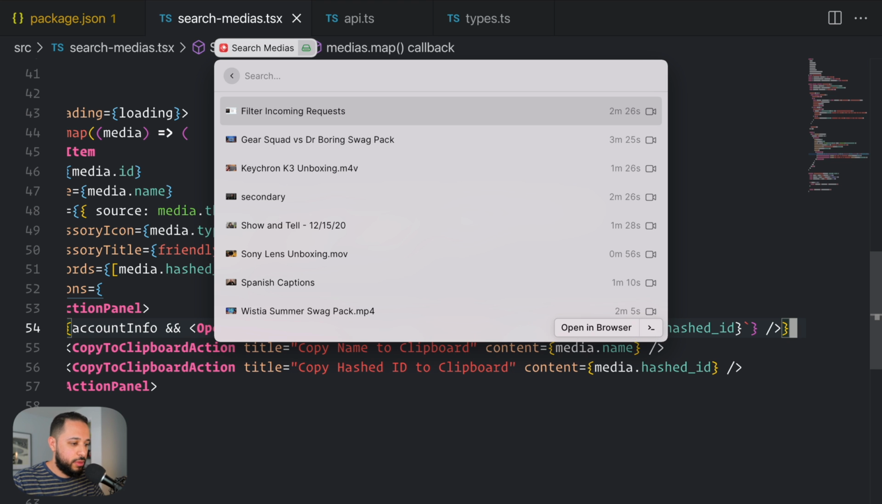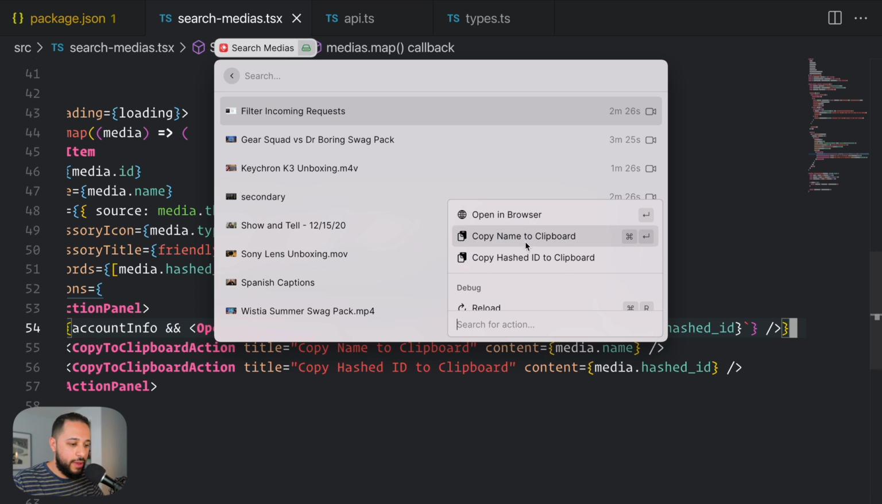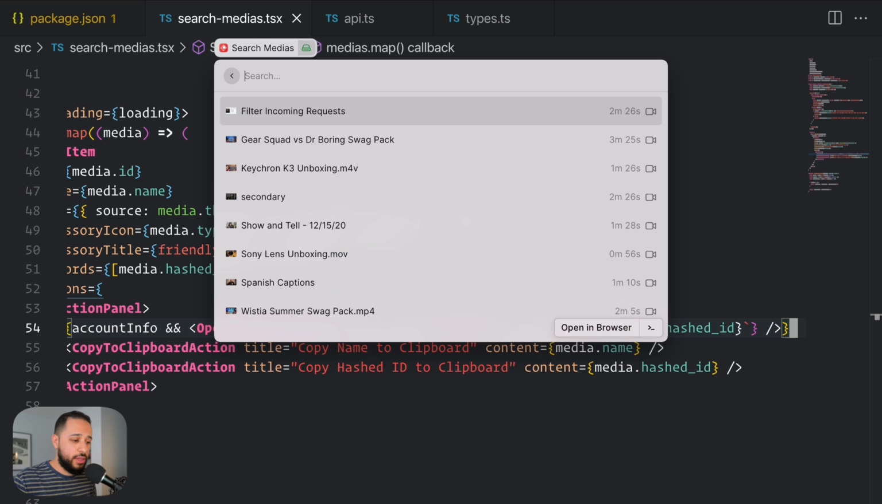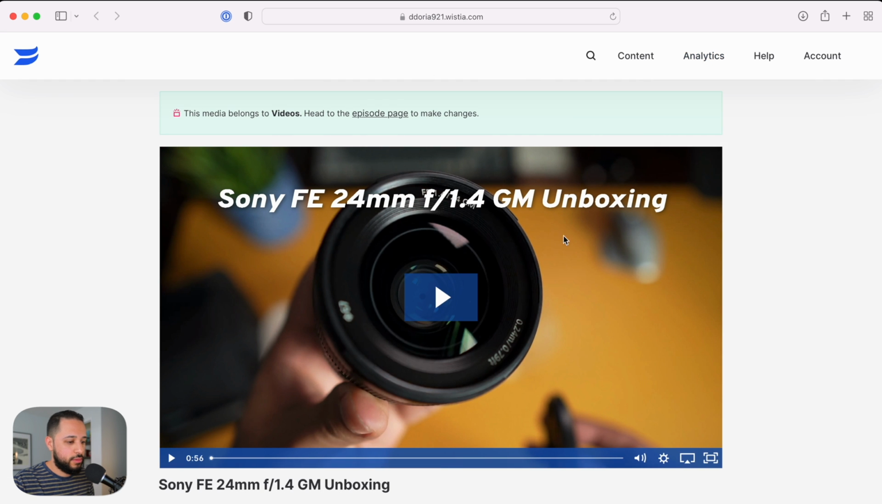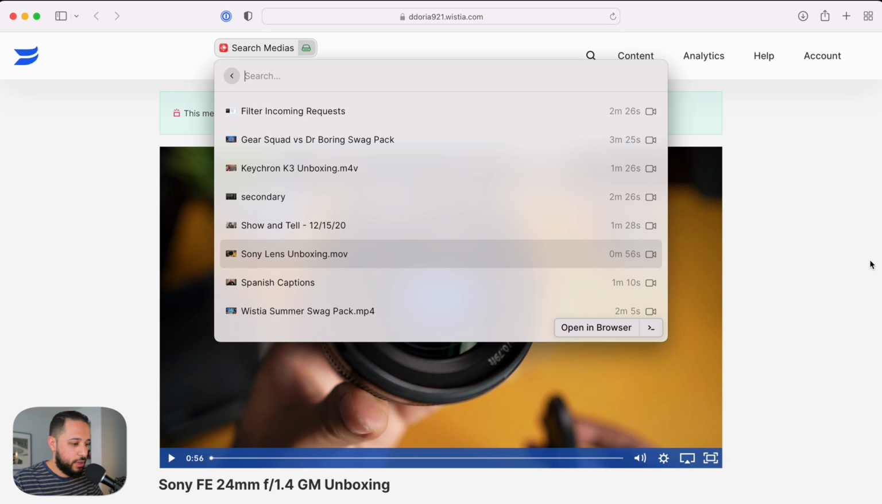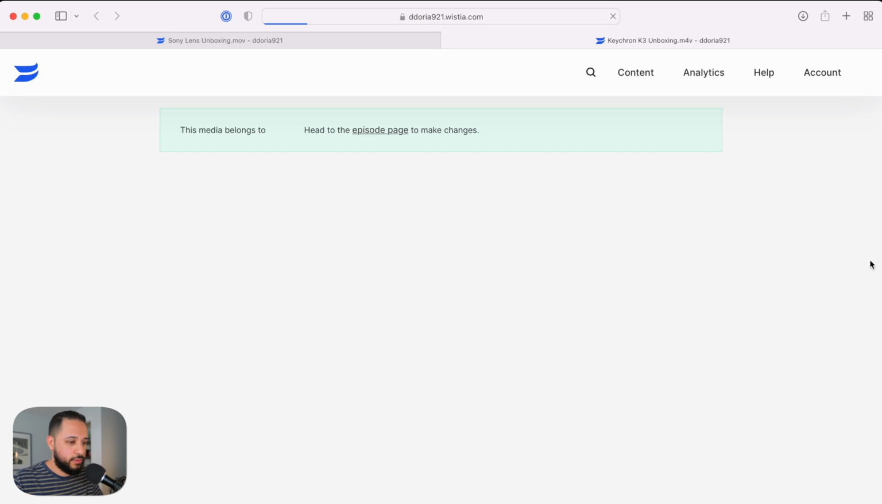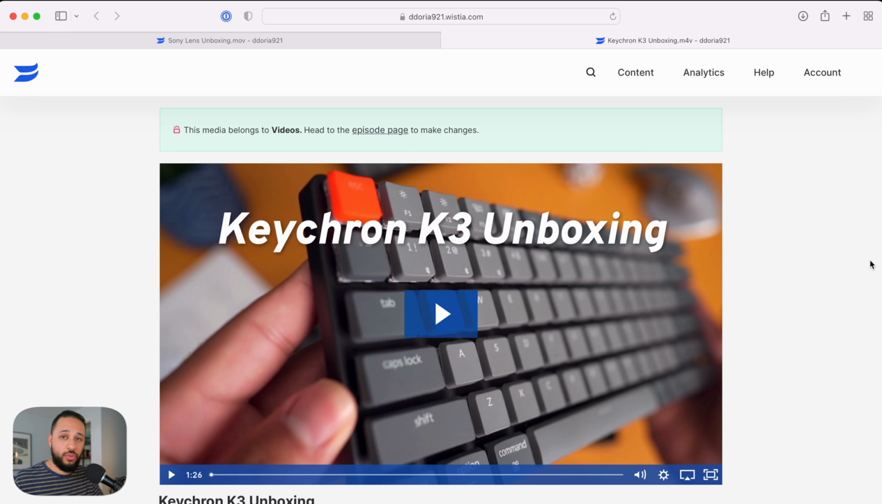So now I can search my medias. We see we have open in browser. It's taken the place of the return key as a shortcut. Now copy name is command enter. And then our last command does not have a keyboard shortcut. Again, you can assign one to that if you want. So now let's go ahead and I want to open this video. Boom. And so we have our video. I want to open just this other video. We can see it's all set up and it's working for us.